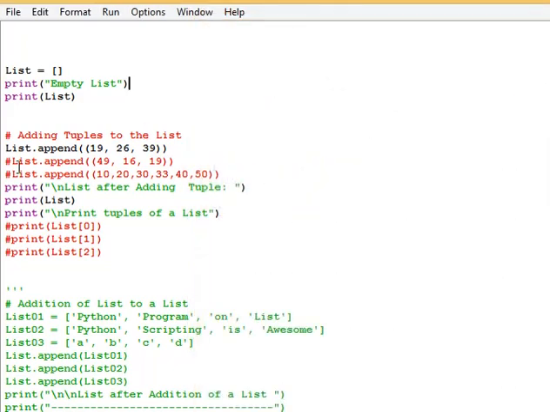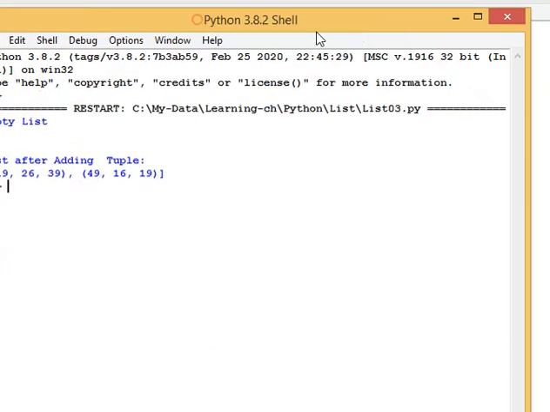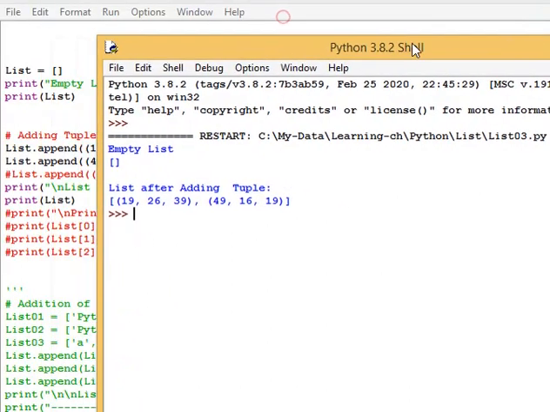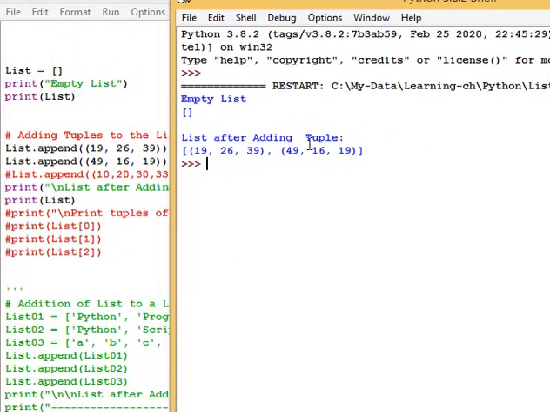Now what I'm gonna do is I will add one more tuple to the list and run this program. So now we should be getting two tuples. Earlier the first tuple was 19, 26, 39, and the next tuple is 14, 16 and 19.